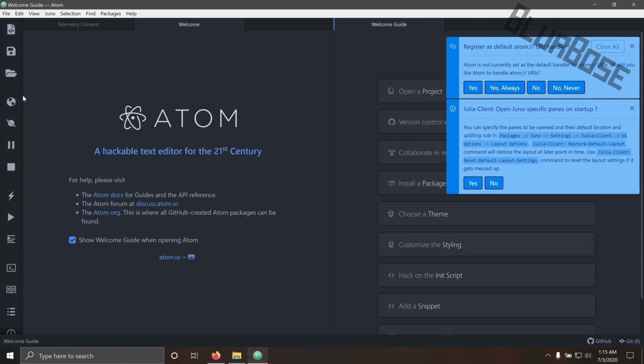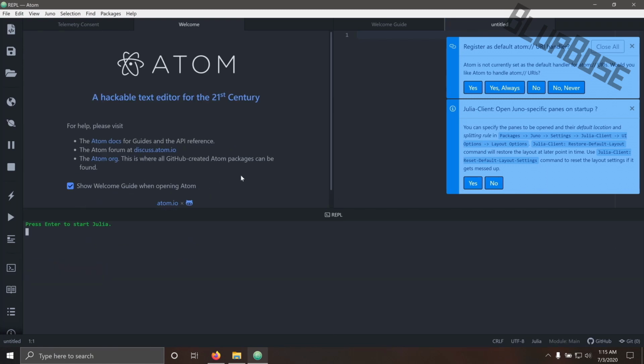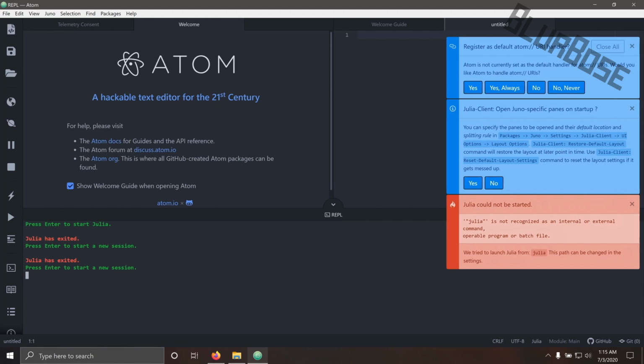Now, once you've downloaded Juno, there should be a bunch of other buttons on the side that shouldn't have been there before you installed Juno. Click on the button that looks like a terminal. If you don't know what that is, it's the icon that looks like a window with a greater than symbol and an underscore.